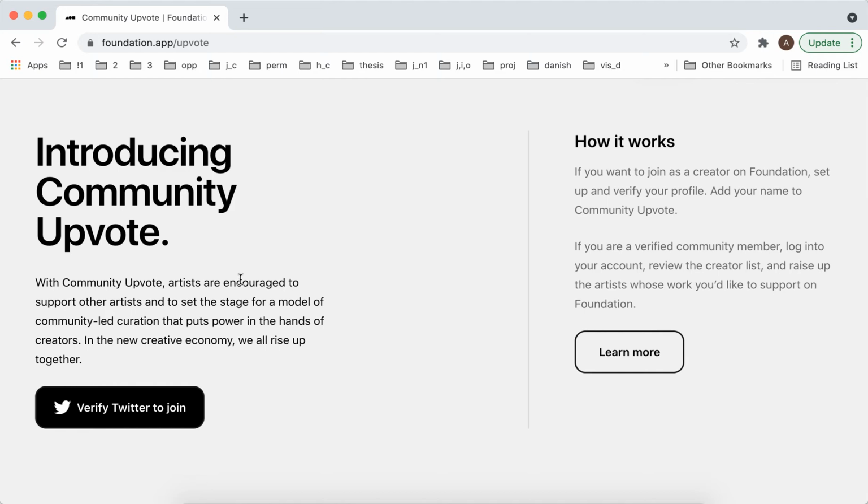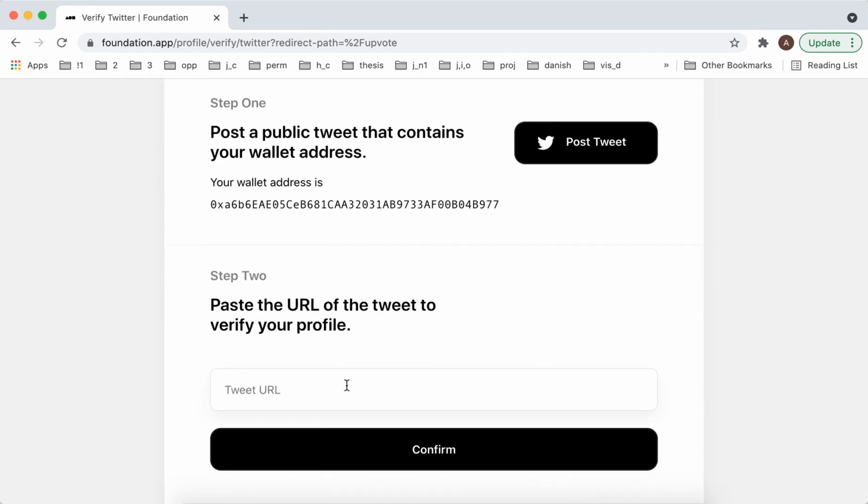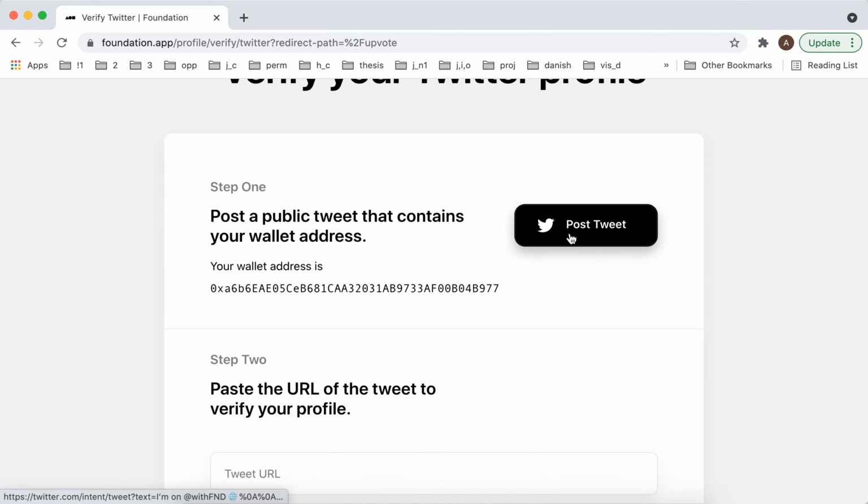First, this is the only way to create a Foundation account. And this reduces the number of spam accounts. So you need to verify your Twitter to join. Then you need to post a public tweet that contains your wallet address, paste the URL of the tweet to verify your profile and tap confirm. So let's do that.